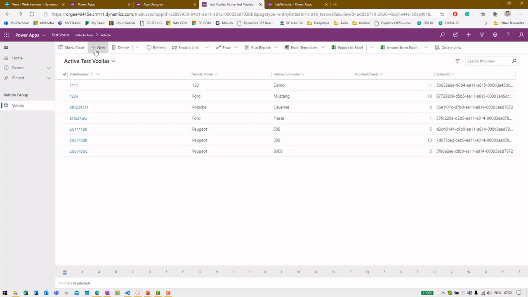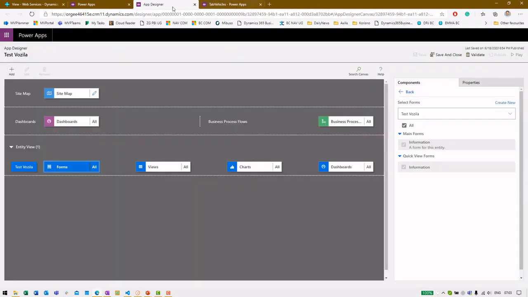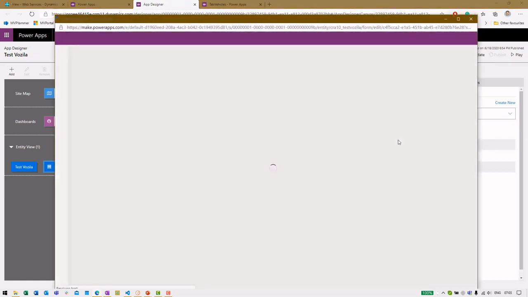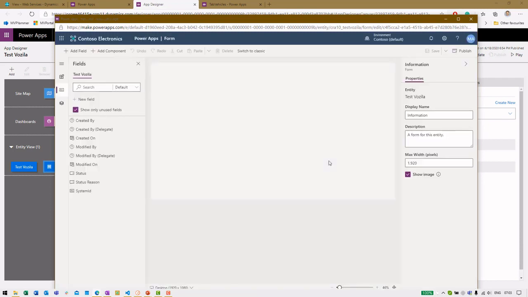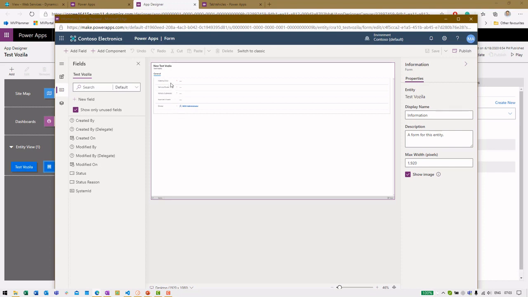for example. Okay, now on top of that, I can build Power BI reports, use Power Automate to build some flows, and so on. This is what we show. Here inside the forms, when I'm in the designer, I can edit these forms to show only the data which I need. So for example, here in my new form, I have information about plate number, vehicles, model, and so on.